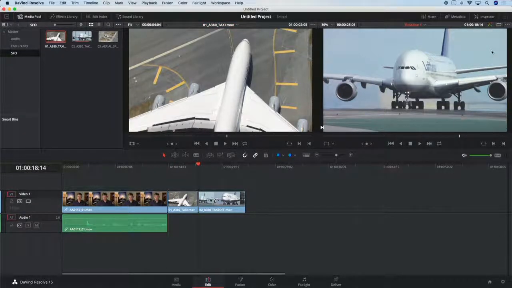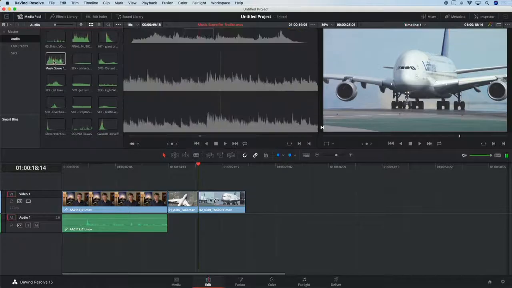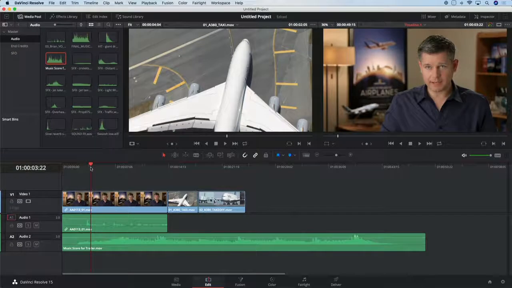All right, starting to come together. Let's add a little music. In this case, I know that we're working on a trailer. There's already a score for it, so I'm going to just drag this down. Now notice that DaVinci Resolve automatically creates the track for the audio that I'm dragging in and places it on the timeline. Now, I'm going to go in here and we're going to change the color of the clip.